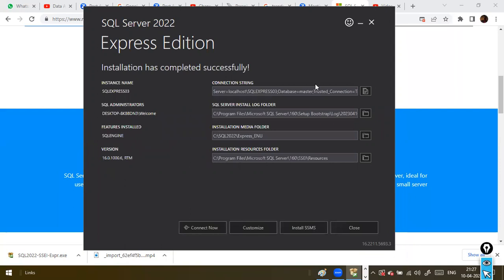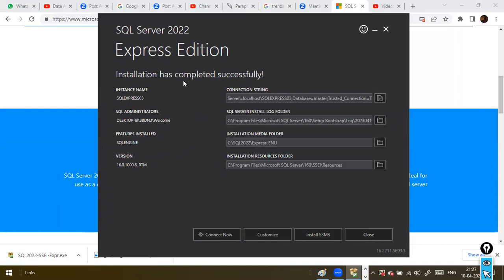Anyhow, I have reinstalled it once again. Not a problem, I will create the database again. Look here, you will find this message: installation has completed successfully. This is your server name, and this is the master database. You don't have to remember all these things. You can probably take a screenshot and put it in an image file also.